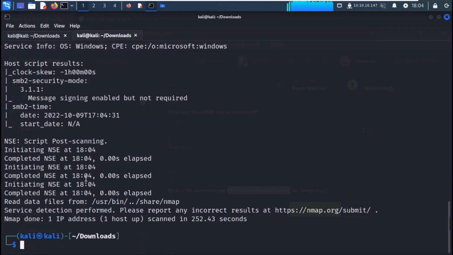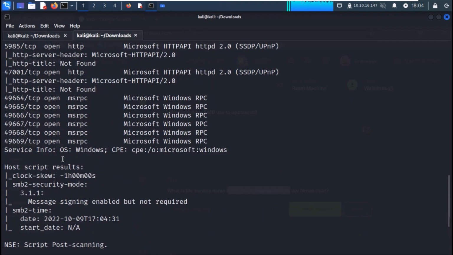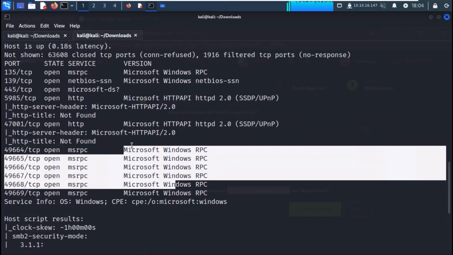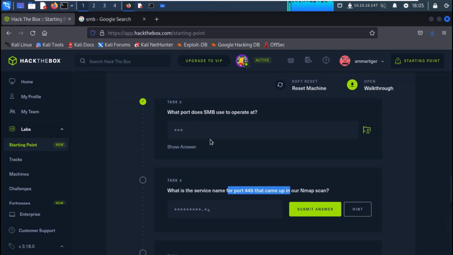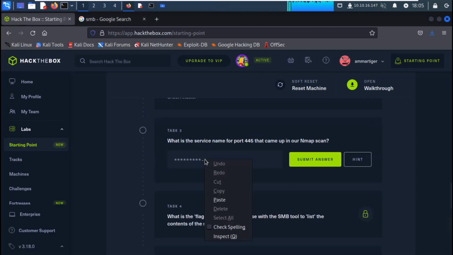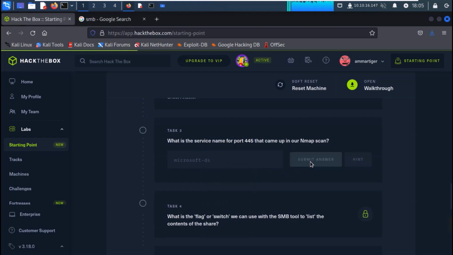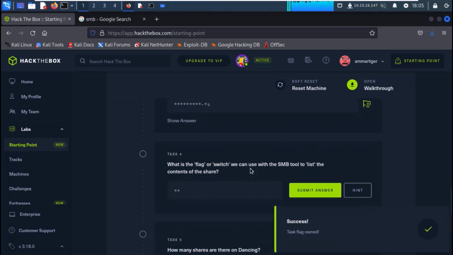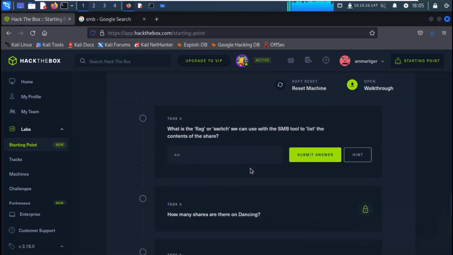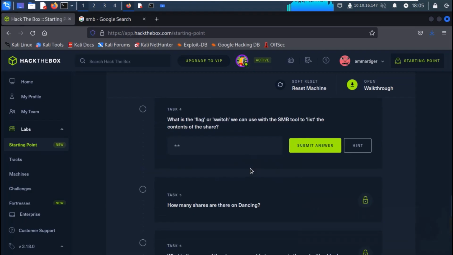So our scan is complete. Scroll up and you can see the service name is Microsoft-DS. Just copy it and paste it in Hack the Box. Now the next question is, what is the flag or switch that we can use with the SMB tool to list the contents of the share? Which is -L.